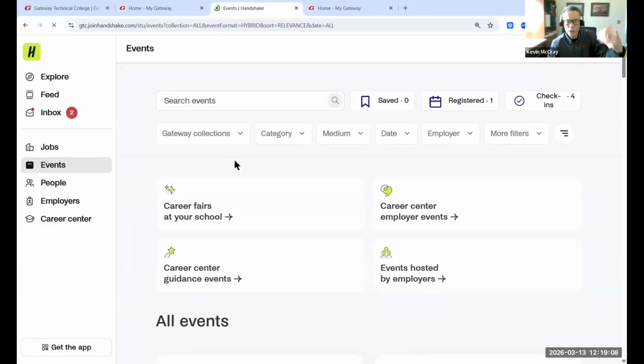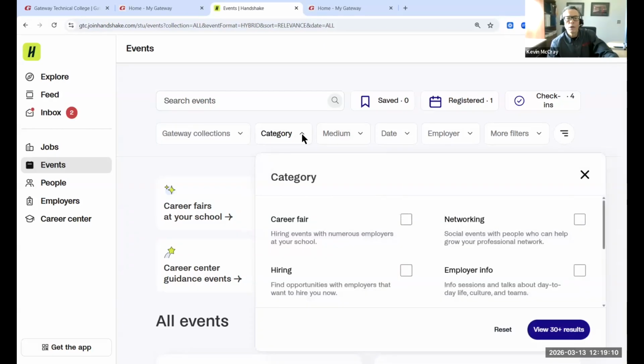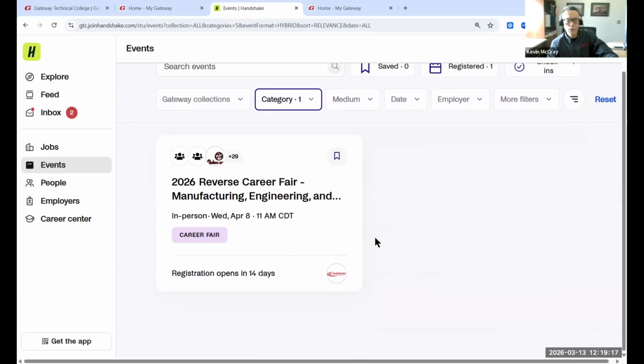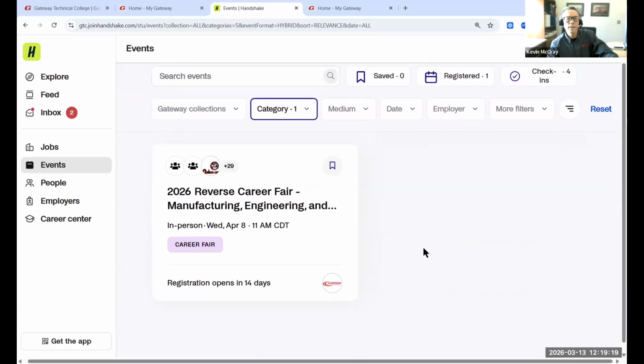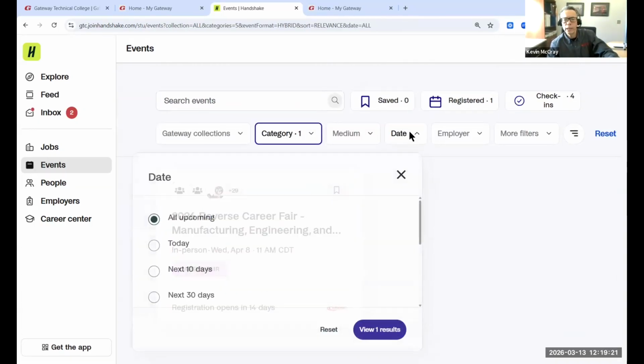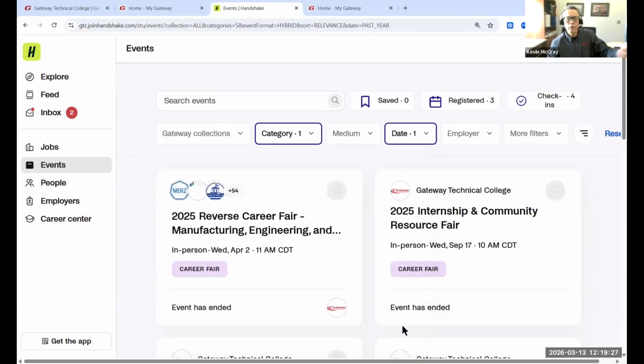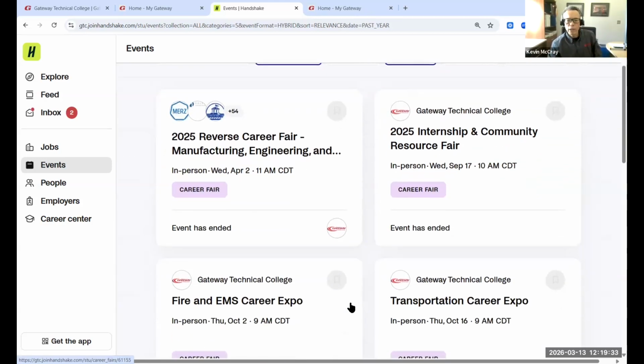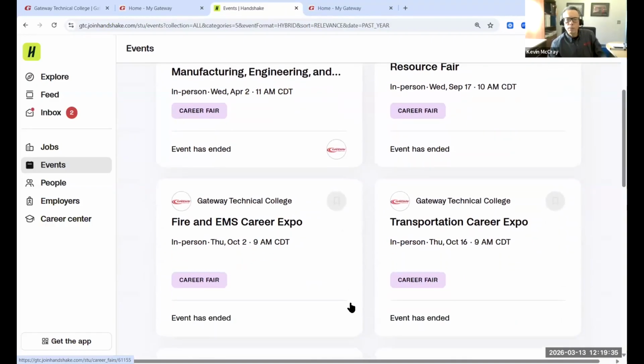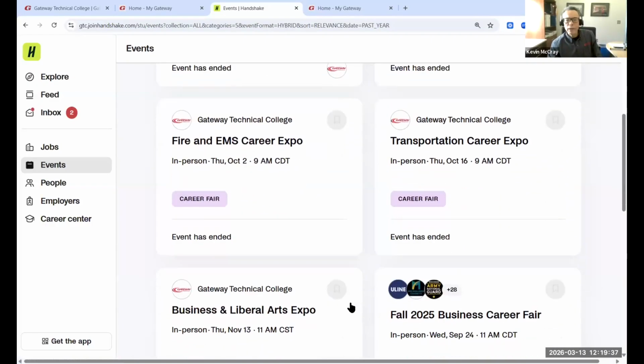You can search in the past, just to show you what we've done in the past. Let's click on the time frame here under date, and we can put past year, and then you'll see that we had 9 fairs over the past year that were Gateway either hosted or co-sponsored or somehow Gateway affiliated. And these will probably be offered again next year.